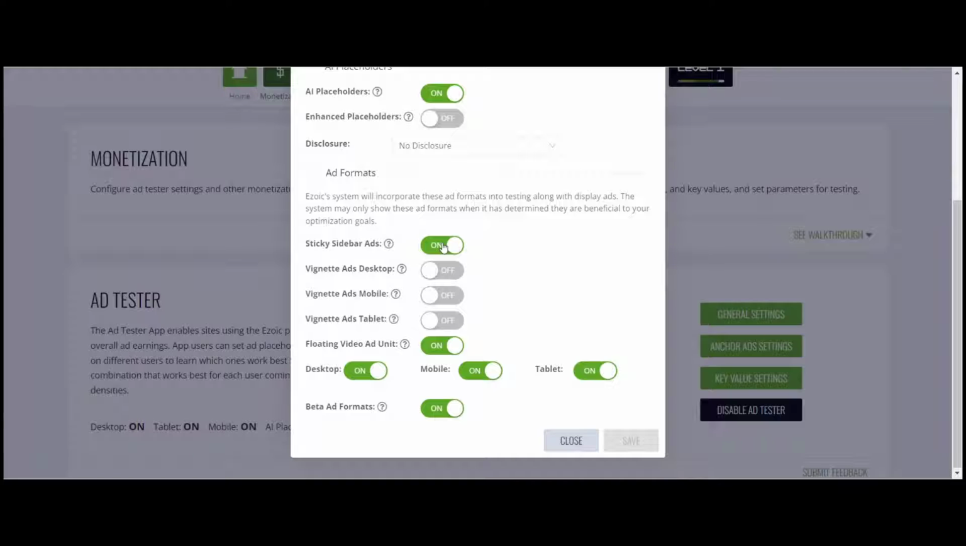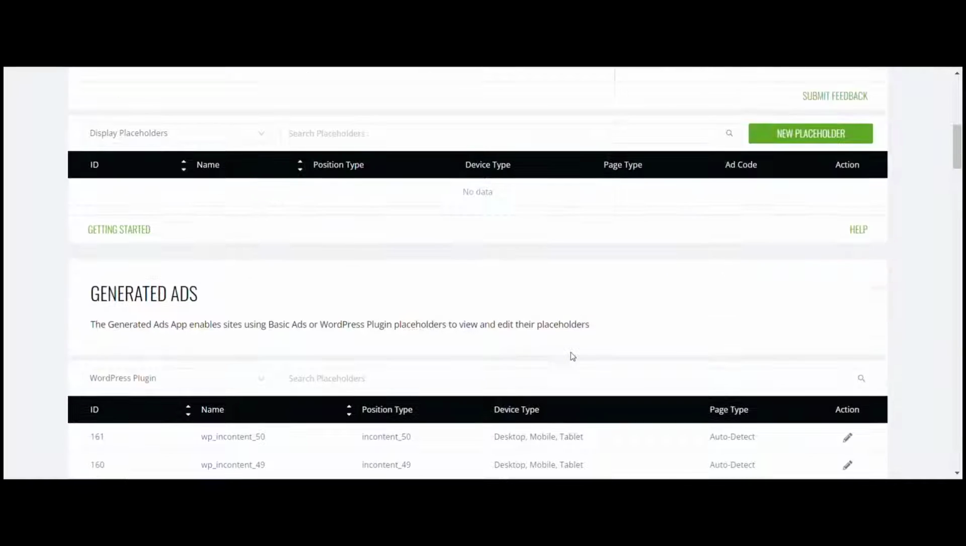Sticky sidebar ads. So if you've got a sidebar on your site, it'll put the ads in there. Vignette ads I've got turned off. That's for the big video ones that come over the top of your entire page. I hate them personally, but you can turn them on. So full screen ads between page loads, they drive me nuts. But anyway, that's something you can do as well. Floating video ads and beta ad formats and so on. So set all that up.